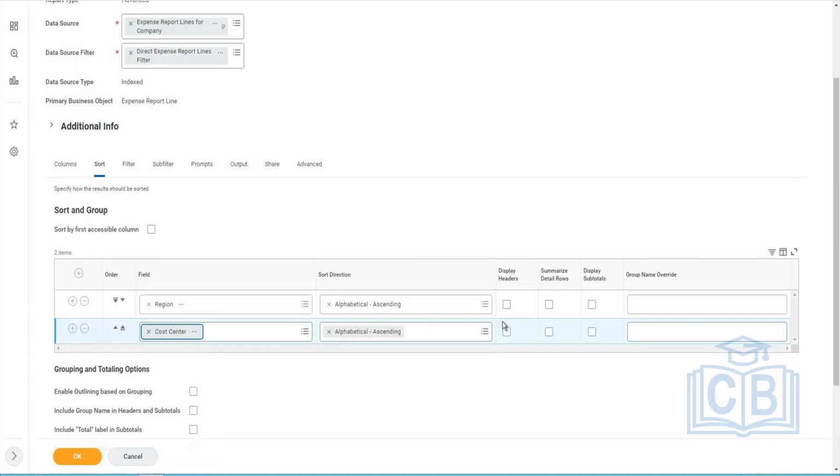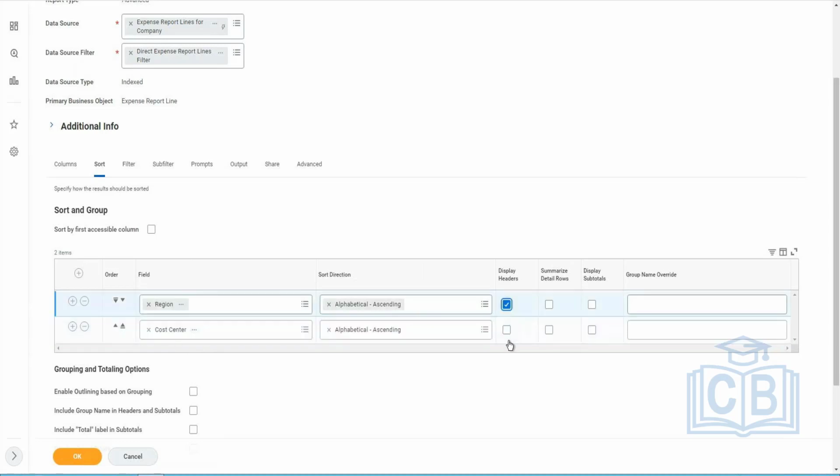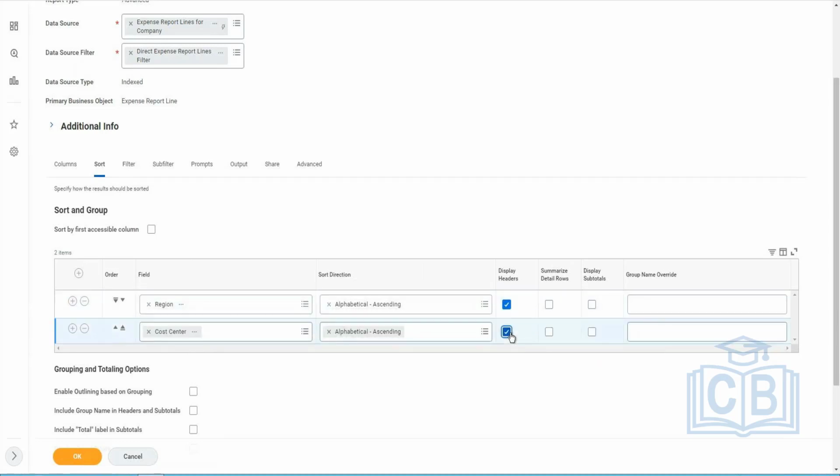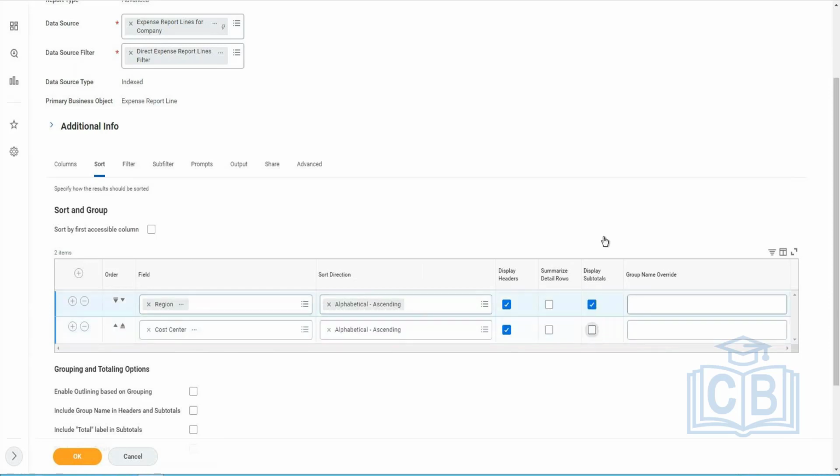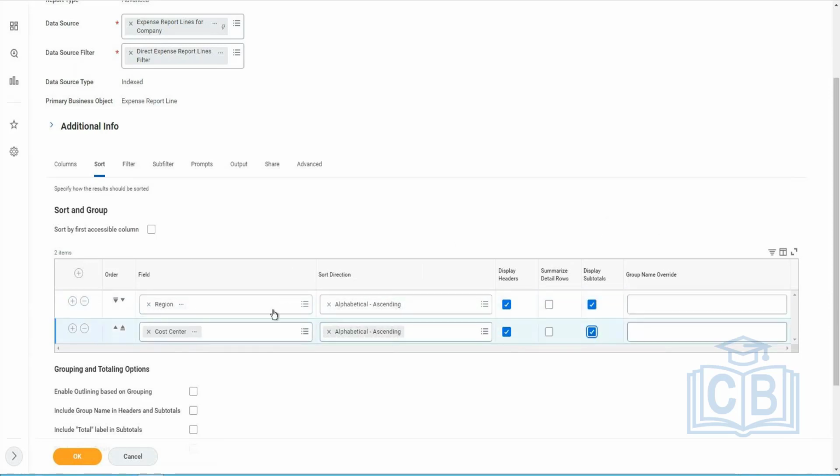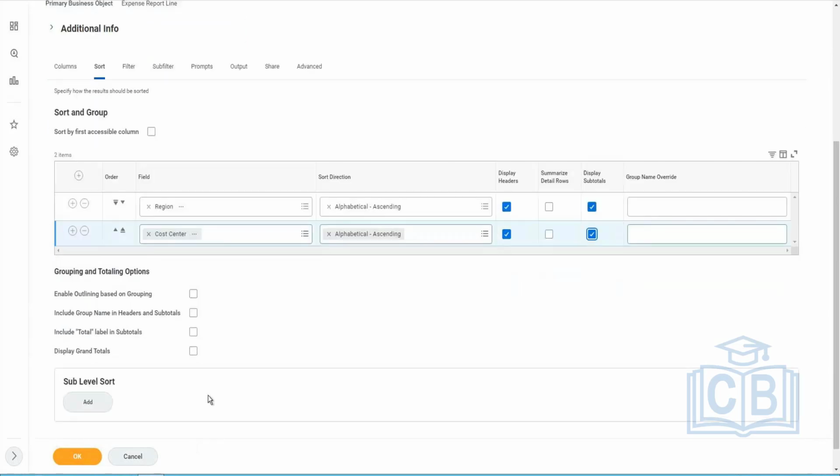And then I wanted to put it as a display header, right? And I wanted to put a display subtotal, right? And then I'll put here on all these areas, like we wanted to do the grouping, total, and the grants. Click OK here.